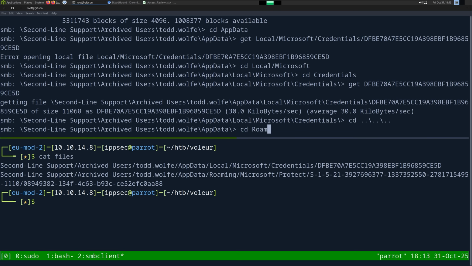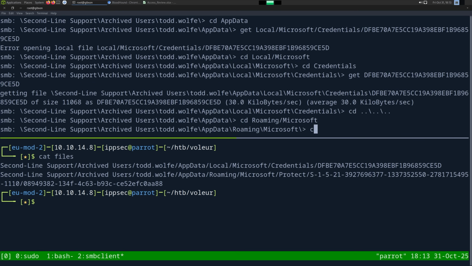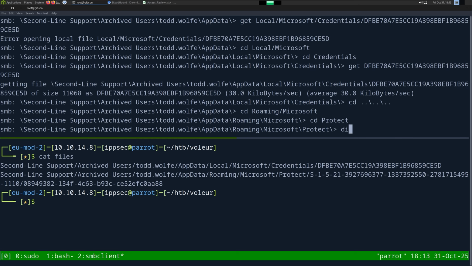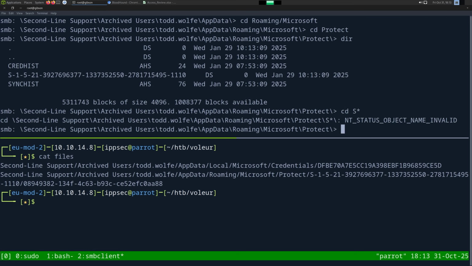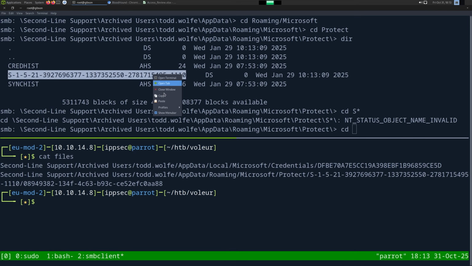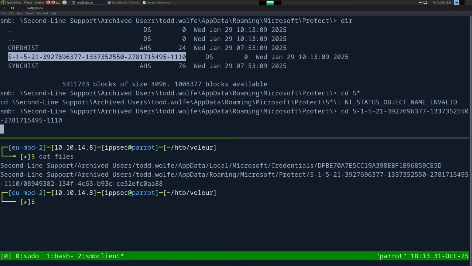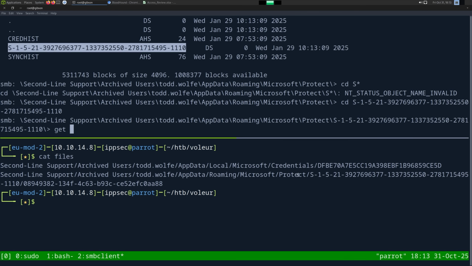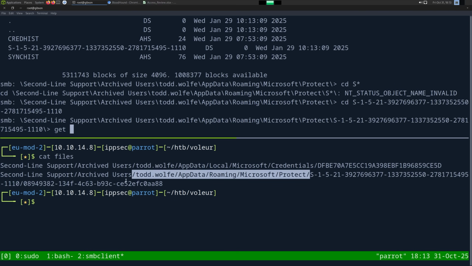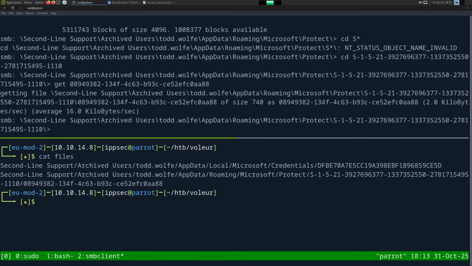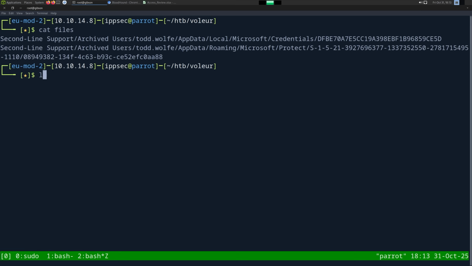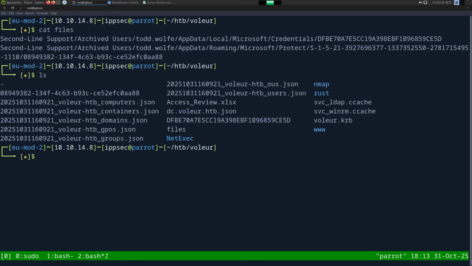We want to go into roaming, Microsoft, protect. Do wildcards work? No. Let's just copy and paste this. And then we can do a get on this. Okay, so we should have two files. This is going to be the encrypted blob, and this is the master key, I want to say.